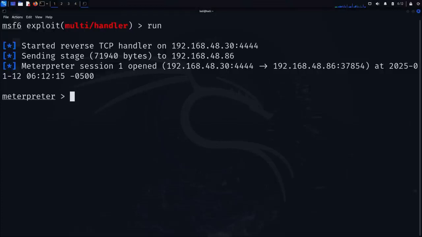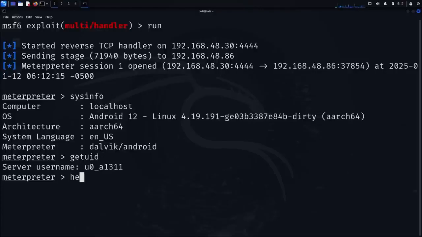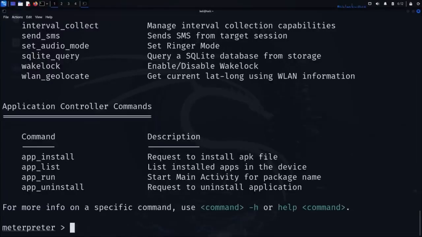Let's explore what we can do with this connection. At the Meterpreter prompt, type sysinfo and press Enter. This shows us detailed information about the compromised device, including its Android version and hardware details. Next, type getuid to see which user account we're running under. If you type help, it will show all the commands you can execute. You can check the complete list, which includes more powerful commands. Here we are trying some of these commands.